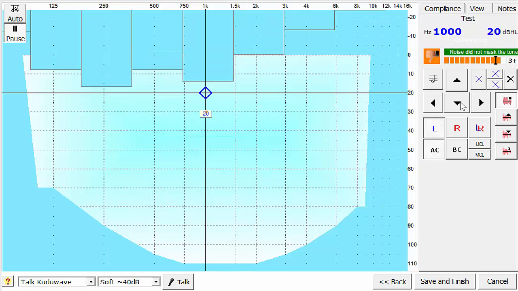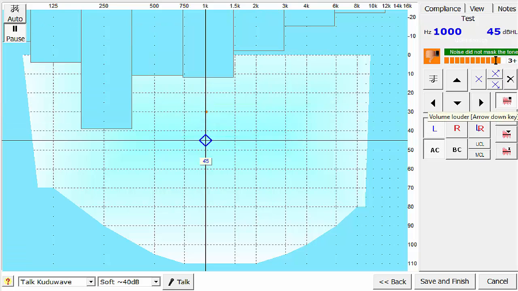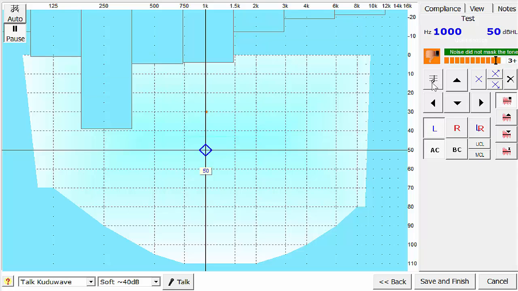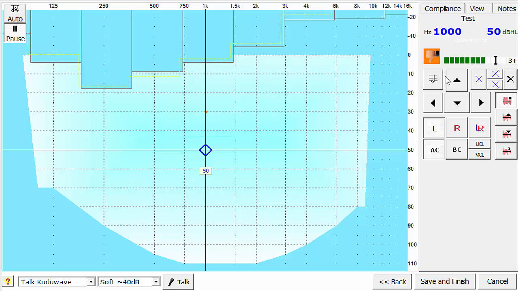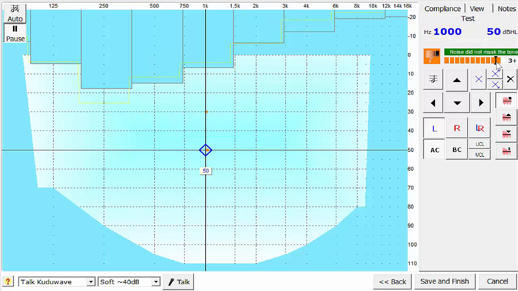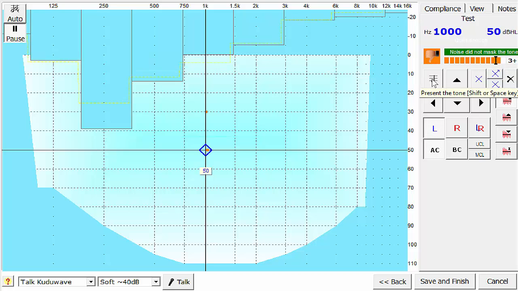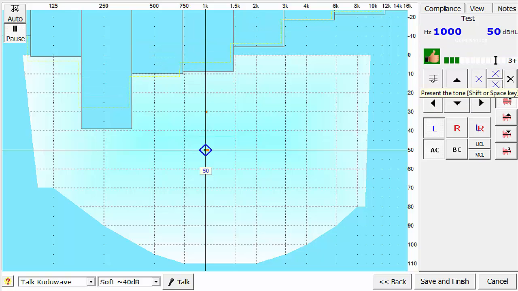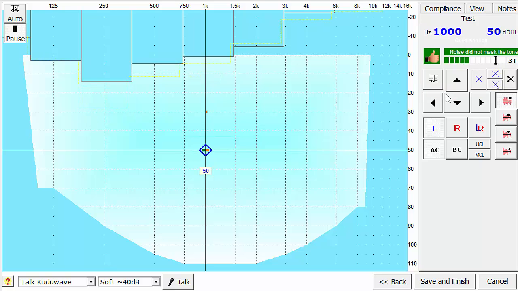I can go louder here and decide to present a tone at 50 dB, 1000 Hz. You see that button there? It's a pure tone. Beep, it will present the tone. When it presents the tone, it waits for the patient to press the button. You see, in this case, the patient didn't press the button. The thumb is down. So I'm going to present the tone again. There, the patient pressed the button in time. I'm going to present again. There, the patient pressed the button in time.